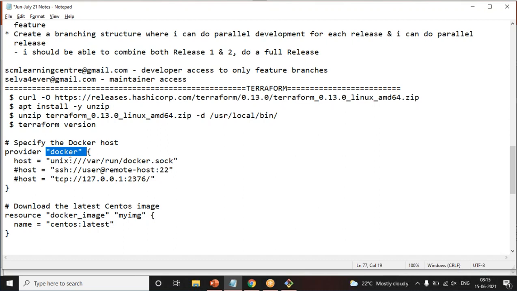But that doesn't mean that you need to have both of them on the same machine. Terraform can also connect to a Docker daemon available on another machine. But for that, you need to set up the network, and everything should be proper. So without those kinds of issues, if the Docker daemon is running on the same machine, Terraform can easily connect.